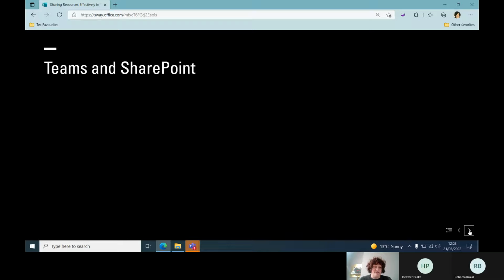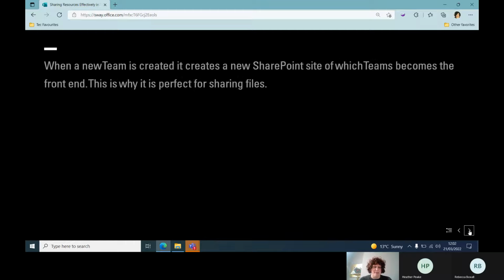So first of all, a quick mention of Teams and how it works with SharePoint. Whenever you create a new team, it creates a new SharePoint site, which is essentially the back end of Teams. So Teams is kind of like a front end interface for a SharePoint site, and a SharePoint site is kind of like a shared drive. You could replace a shared drive with it, but it's kind of like a communal OneDrive, which isn't particularly owned by any one person.